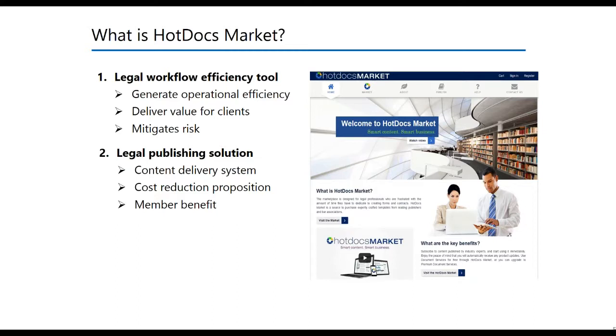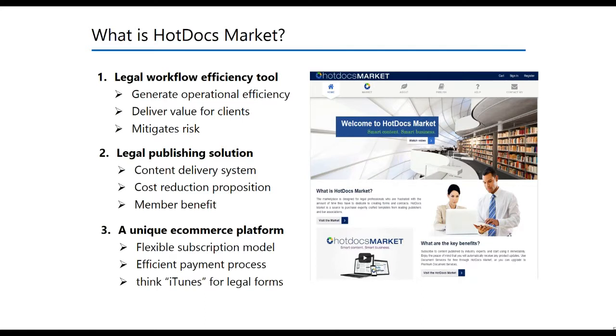And in many situations, and the Nebraska State Bar being one of them, HotDocs Market is considered a member benefit. You have to be a member of the Nebraska State Bar Association in order to subscribe. So this is why we describe this as a member benefit. And the third way of describing HotDocs Market is an e-commerce platform. I'm going in a bit of reverse order here, but think iTunes for legal forms.